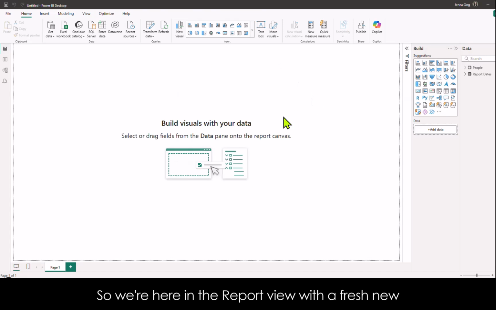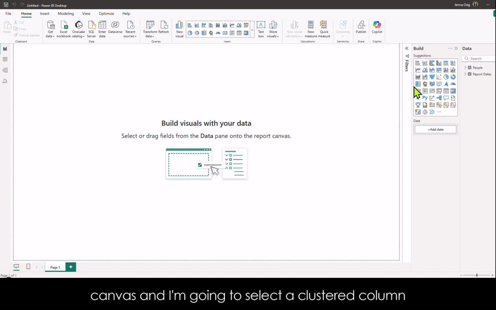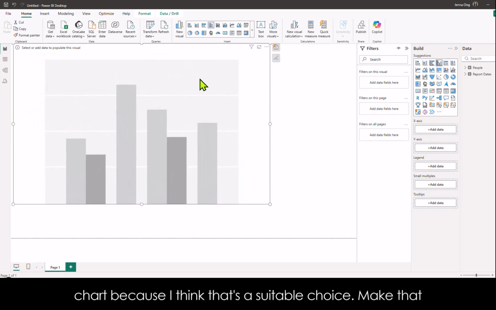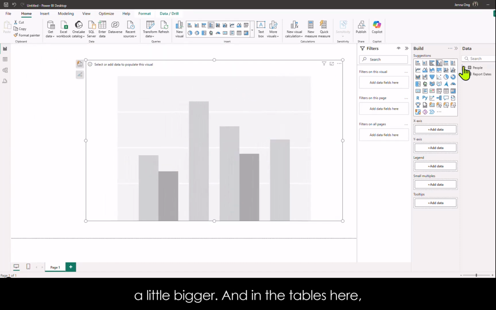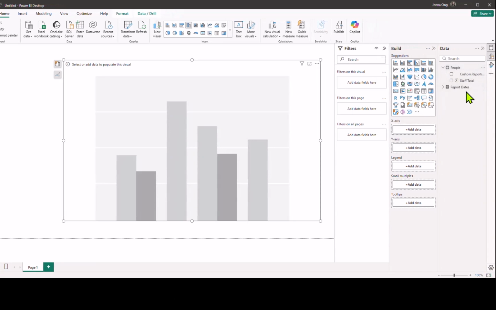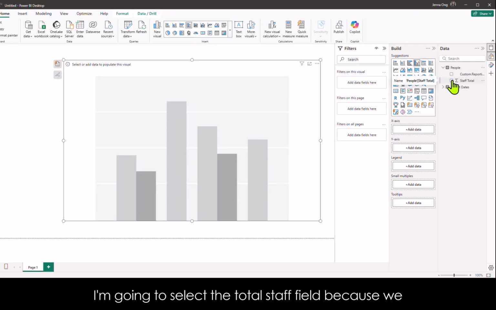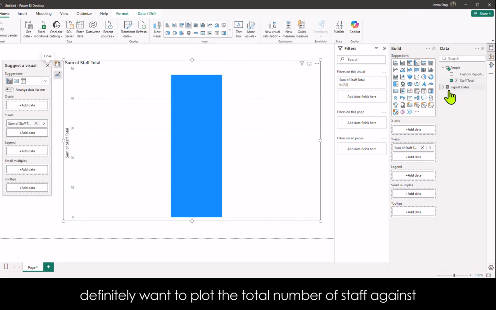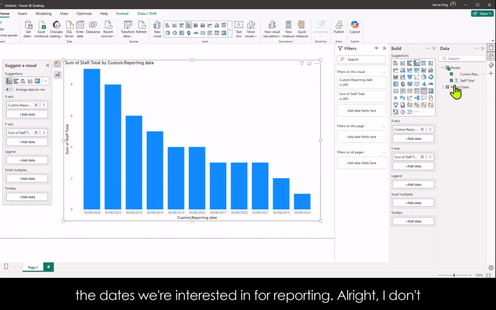So we're here in the report view with a fresh new canvas, and I'm going to select a clustered column chart because I think that's a suitable choice. Make that a little bigger. And in the tables here, I'm going to select the total staff field because we definitely want to plot the total number of staff against the dates we're interested in for reporting.